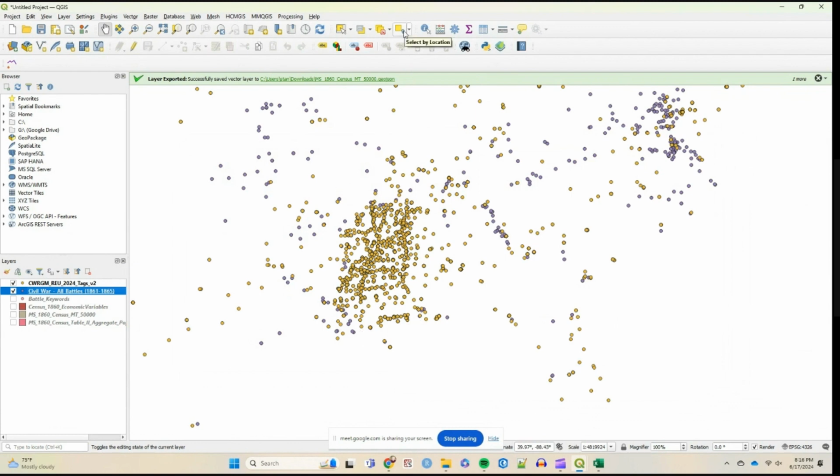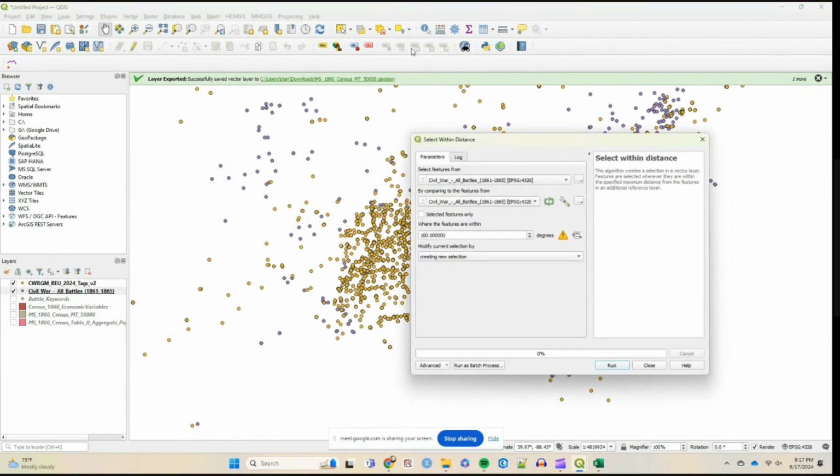So maybe in this case, when I go to select by location, I want to select within a distance. What this is going to do is create a buffer area around it. So it's going to say, okay, I want all of the letters that are within a certain amount of distance. So I want to select features from, in this case, these letter tags, and I want all of the letter tags that are compared to the Civil War battles. And in this case, I'm going to say I want to use the selected features only, right? Because we have a selection in those Civil War battles. We already selected out those highly populated areas, and now I want to create a buffer.